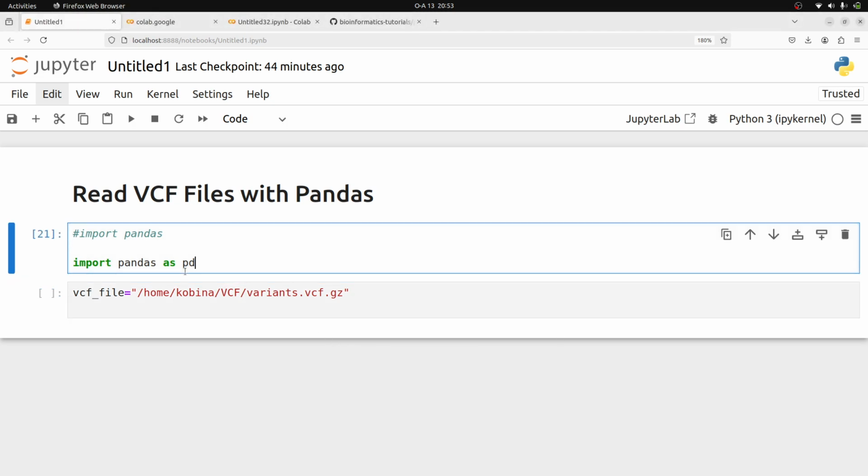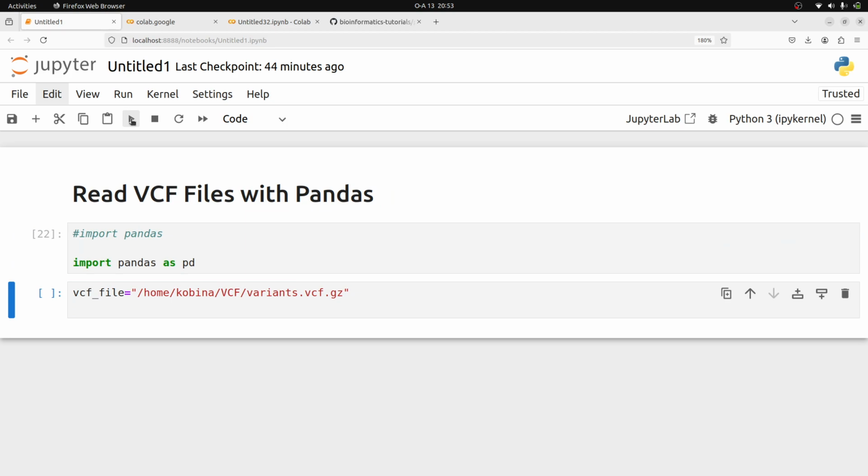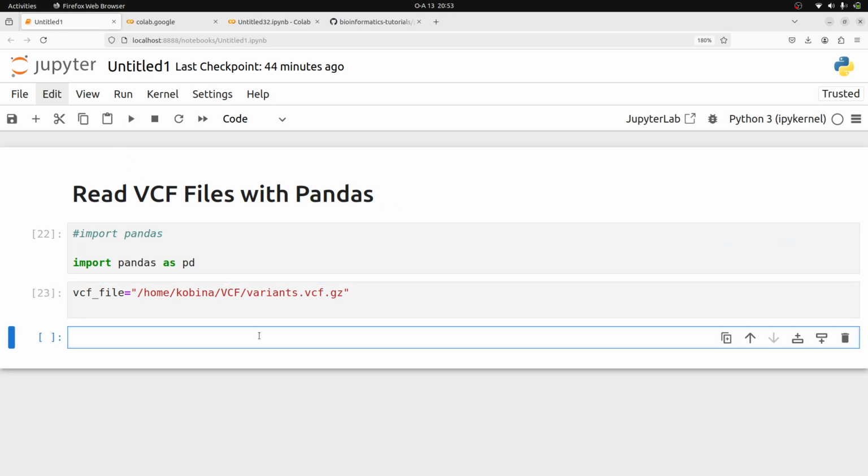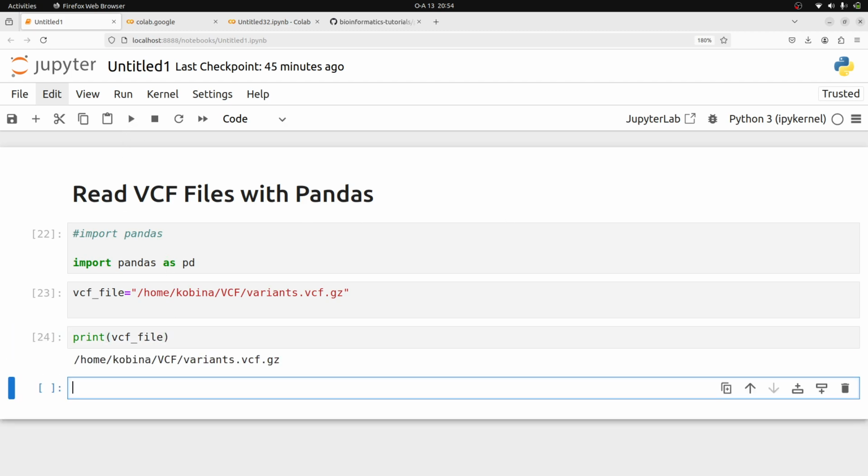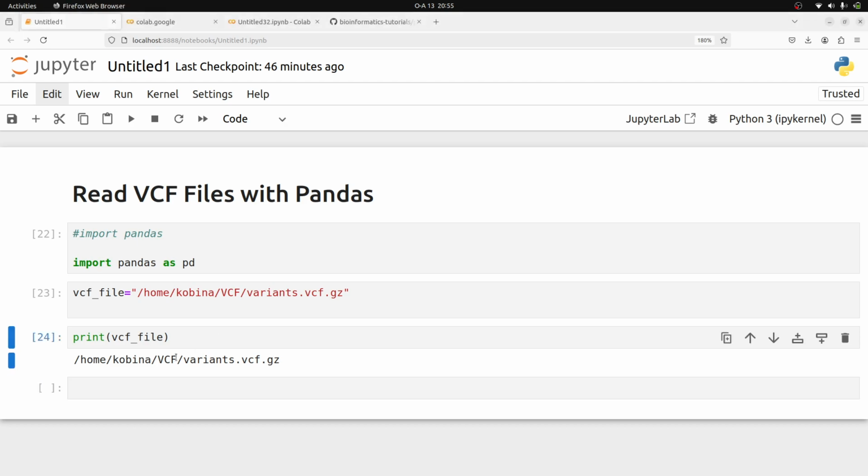Okay, I'll just run both again just to be sure, and I'll run this also. Nice. So in order to confirm that this has been created successfully, I'll just say print VCF file. All right, so we have printed it. We know we have created that variable, so everything is good. We can proceed.